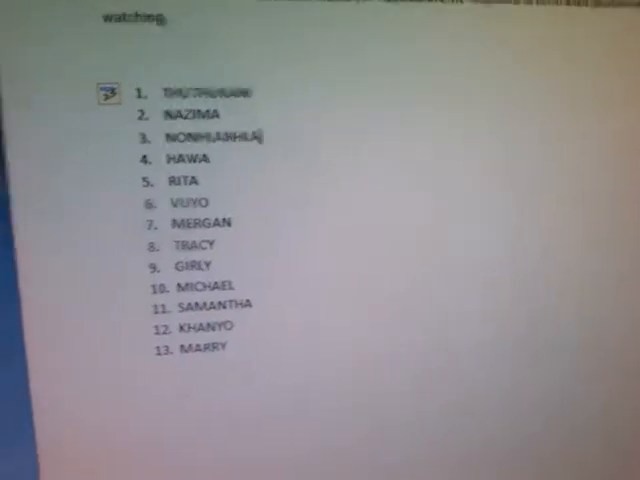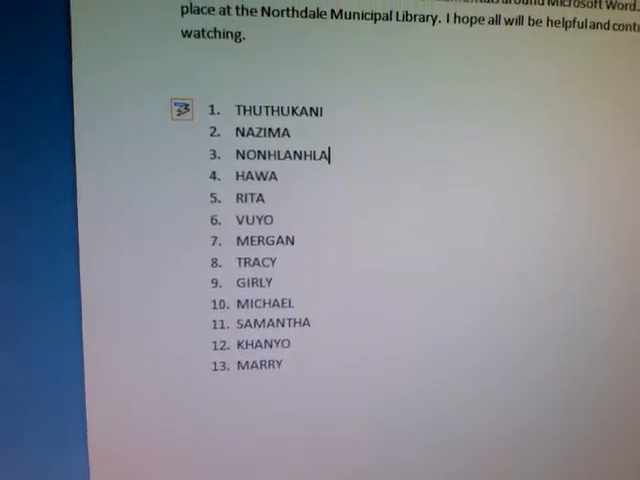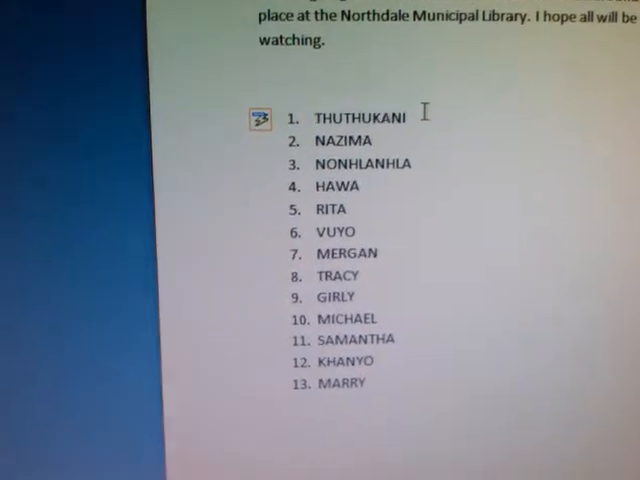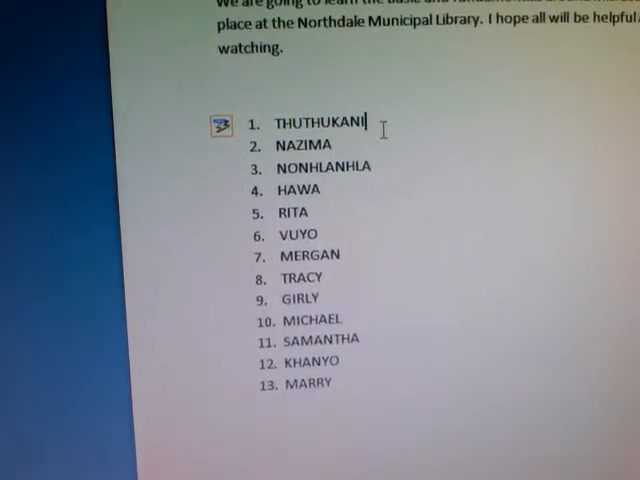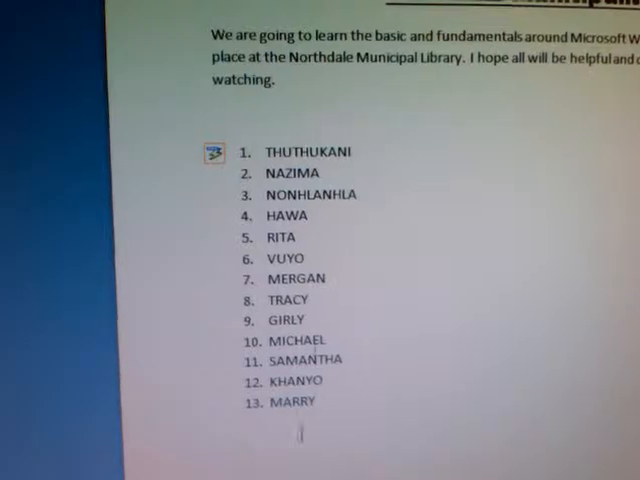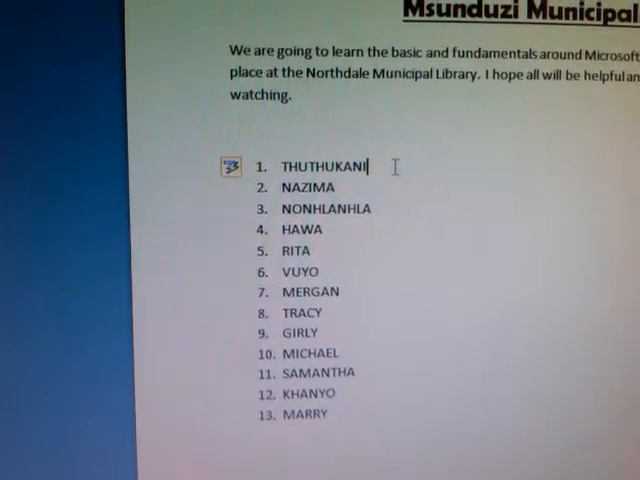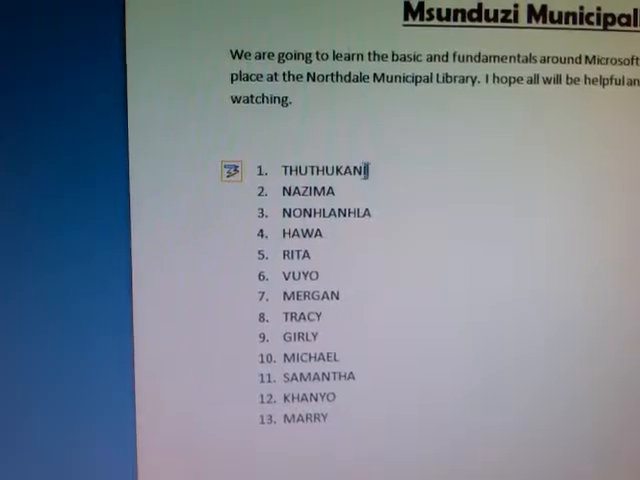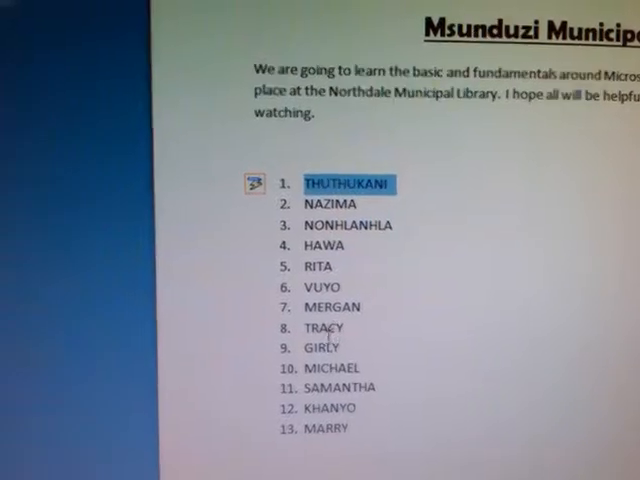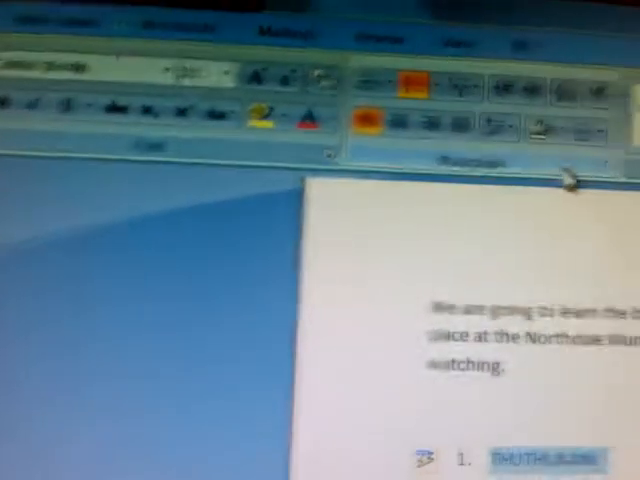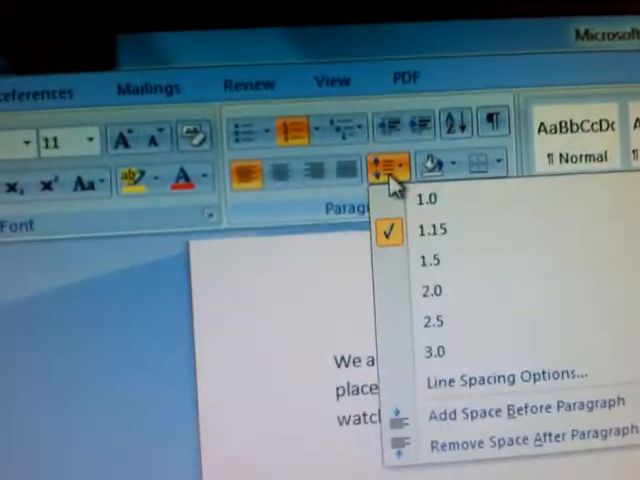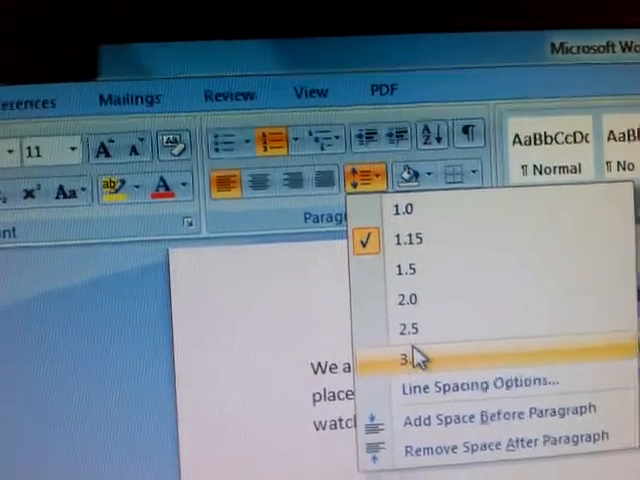Now I want to teach you how to alter line spacing. As you can see, between Thuthukani and Nazima there is very little space. Over here there's little space between all of the staff members. If you want to change this, you just highlight this name or double click it to highlight it, and then go to this option over here for line spacing. You click there and then you select 3.0.